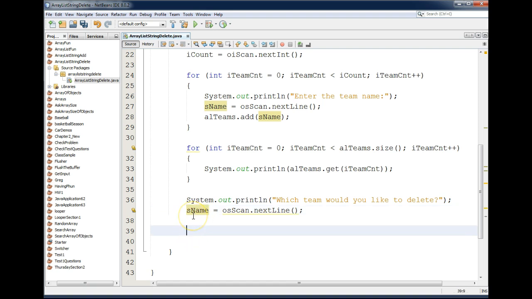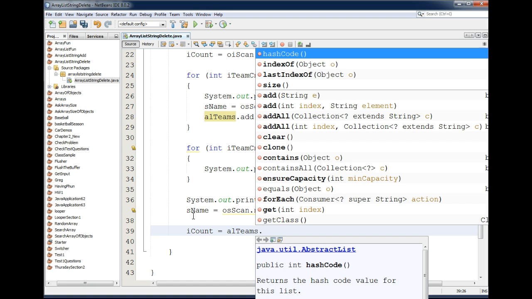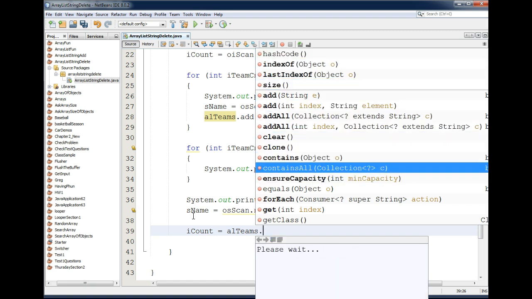Now what I can do with that sname is actually search within that array list to see if it's there. Here's how you do it. I'm going to go ahead and declare a variable. I have my variable iCount up top. I'm going to reuse that variable and just say iCount is equal to the array list name dot, and look at all these methods we have. These are all methods for array list.